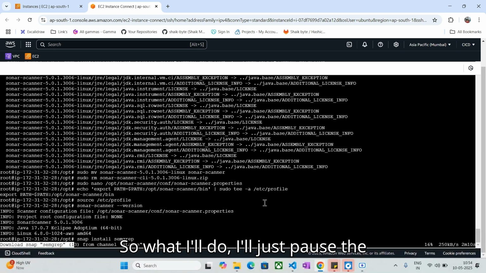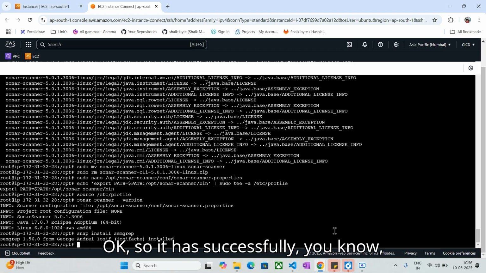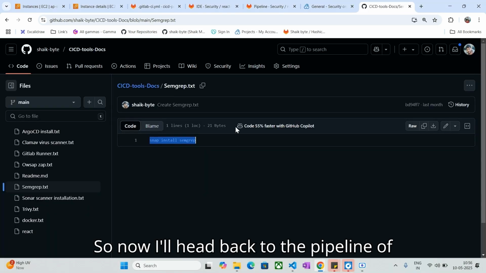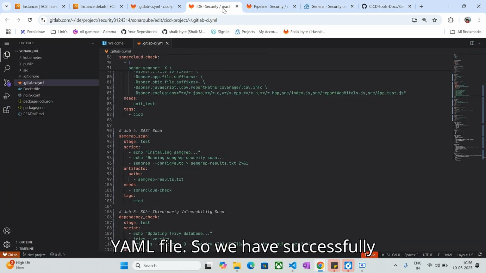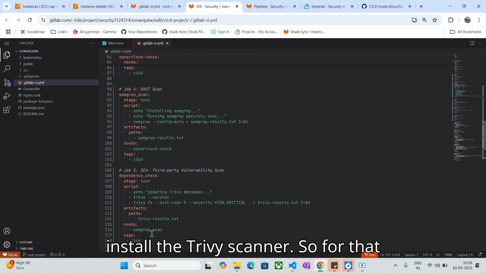So what I will do, I'll just pause the video over here and I'll resume it when it is done. Okay, so it has successfully completed initialization on my runner. So now I'll head back to the pipeline YAML file. So we have successfully installed Semgrep. Now it's time to install the Trivy scanner.